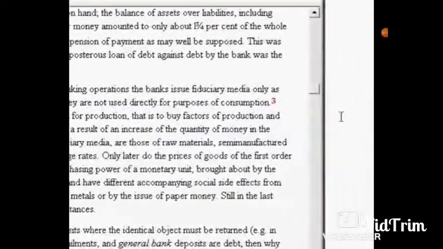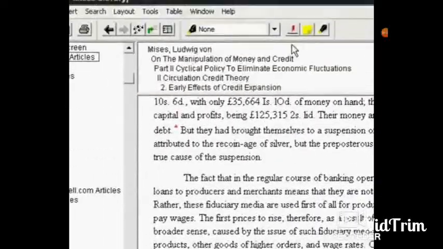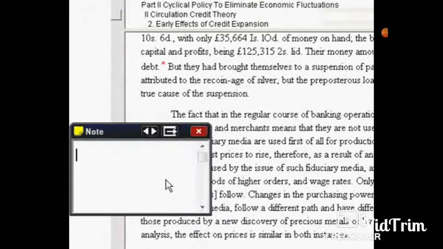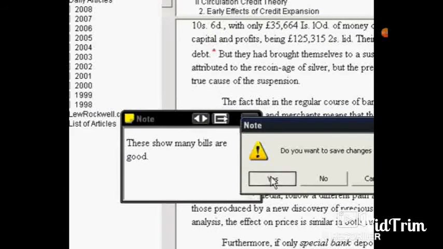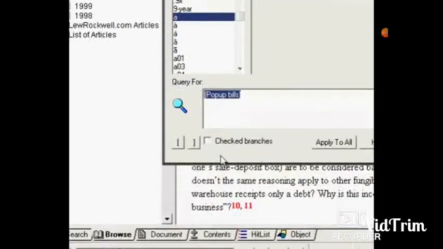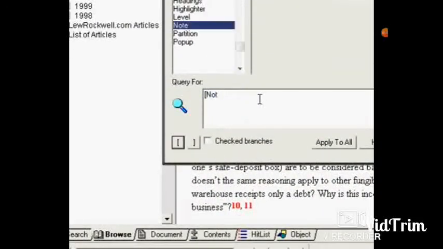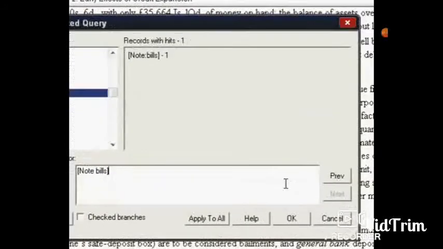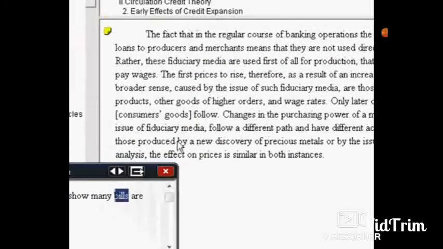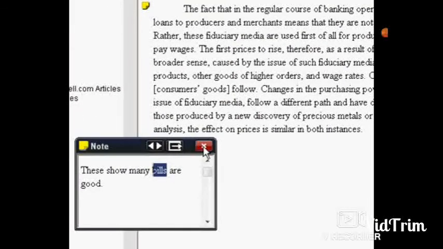So if you add your own note, just making something up here, closing it, now I can also search in Note for the word bills. And you can see the one new one that I just did brings up that record with that note highlighted.